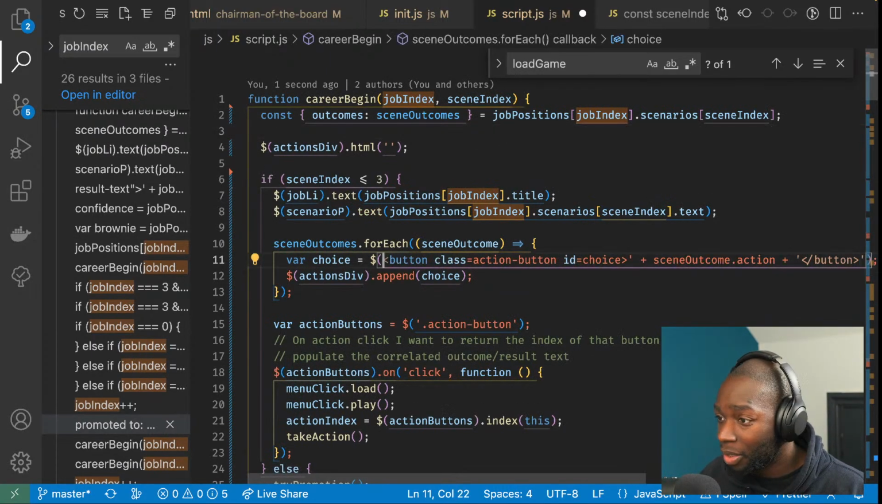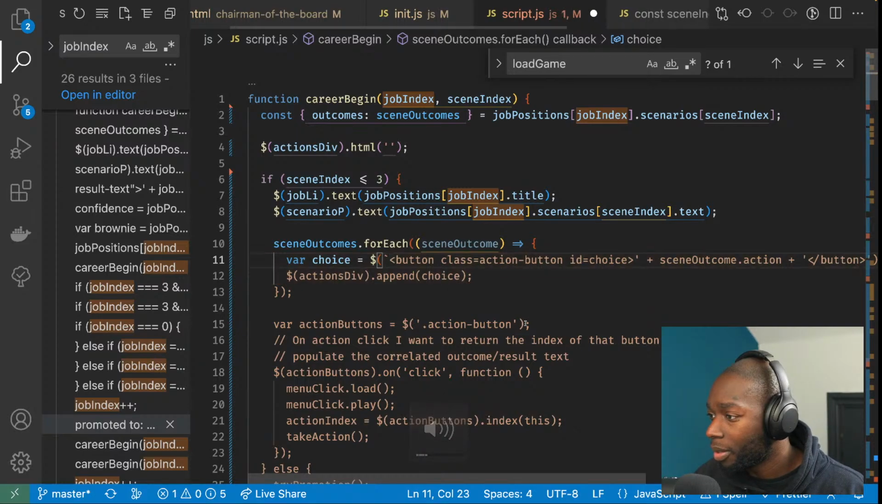This here can be refactored to use a string literal, which is my preference.